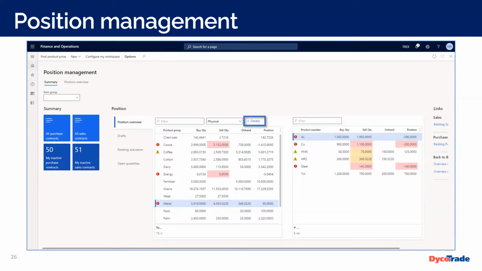At the blink of an eye, position per product group is visible, and using the details button, we can drill down further into position per product. As you see, colors and icons indicate potential areas of attention. A short position, a long position, overselling, they're all shown to alert the user to further investigate these items. Of course, this is all configurable, so which areas of interest you need is completely configurable.